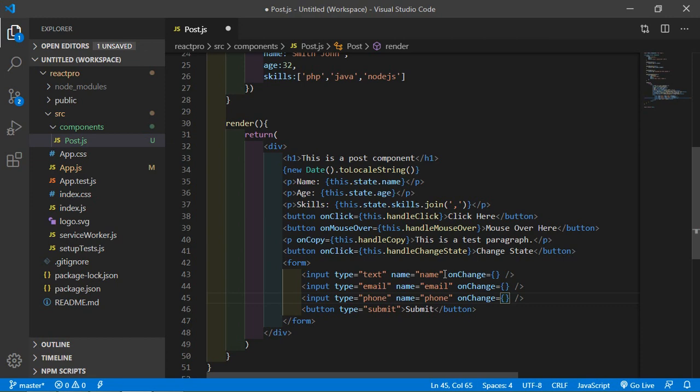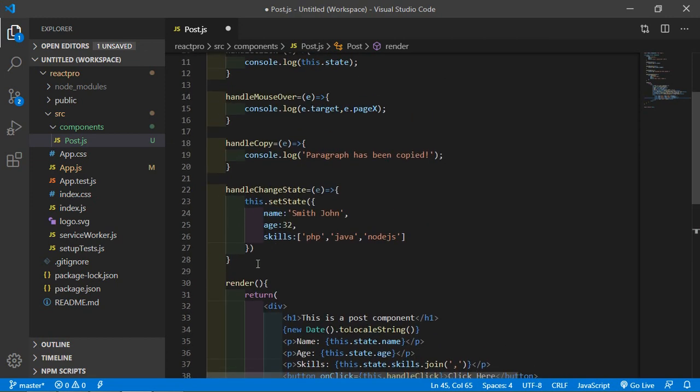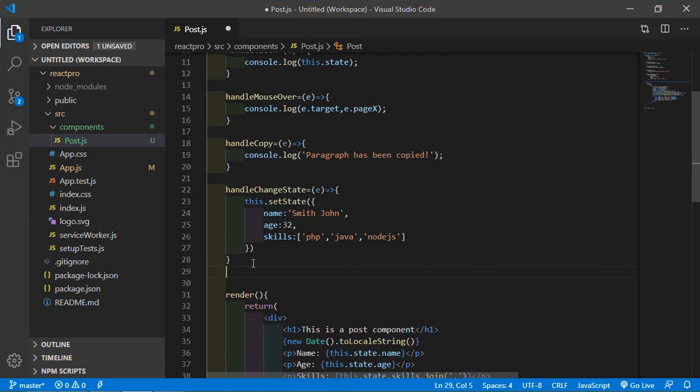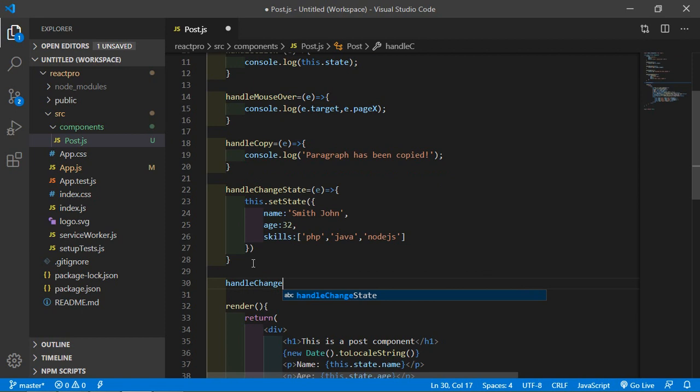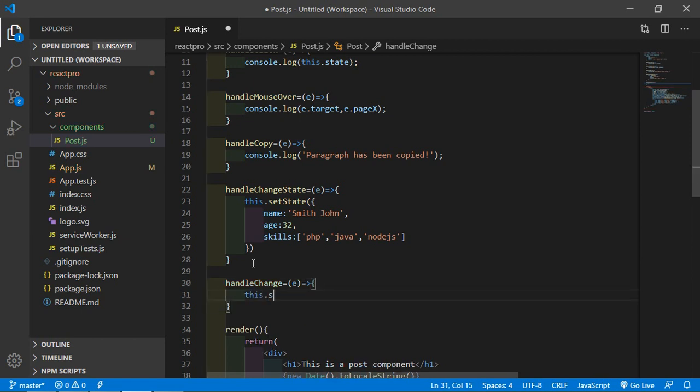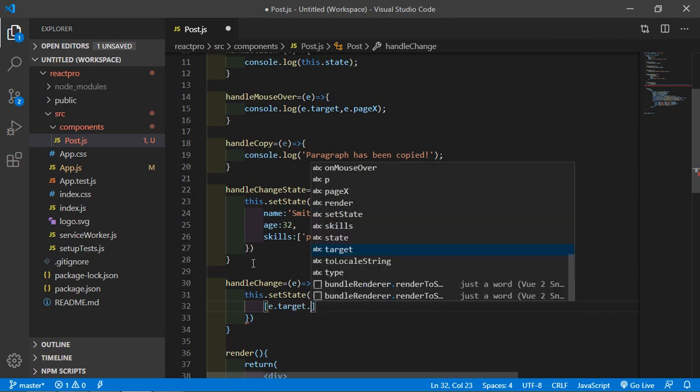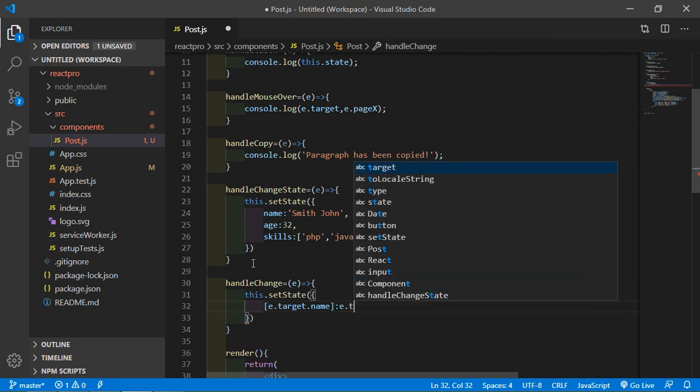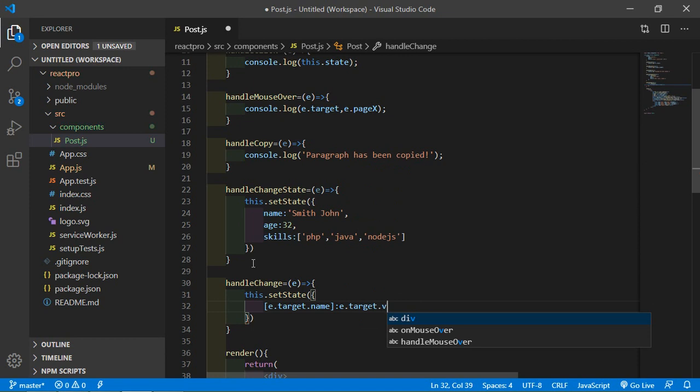All right, now create handle change function. So here just create a function named handleChange is equal to, as the parameter e, and inside this method just write here this dot setState, and inside the setState just write here curly bracket, and here inside the bracket just write here e dot target dot name colon e dot target dot value.